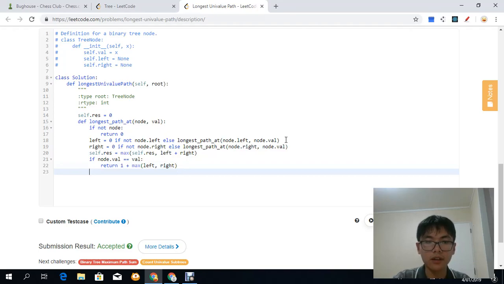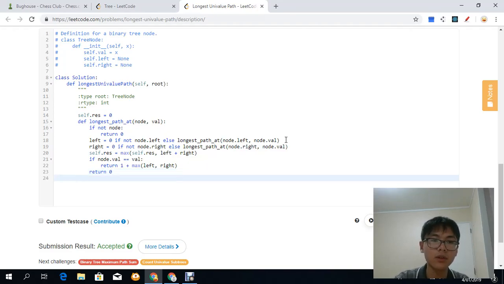So the next thing left is we return 0 if none of these exist. If the node value is not equal to value, which means the path we are seeking is broken, which is why we return 0.